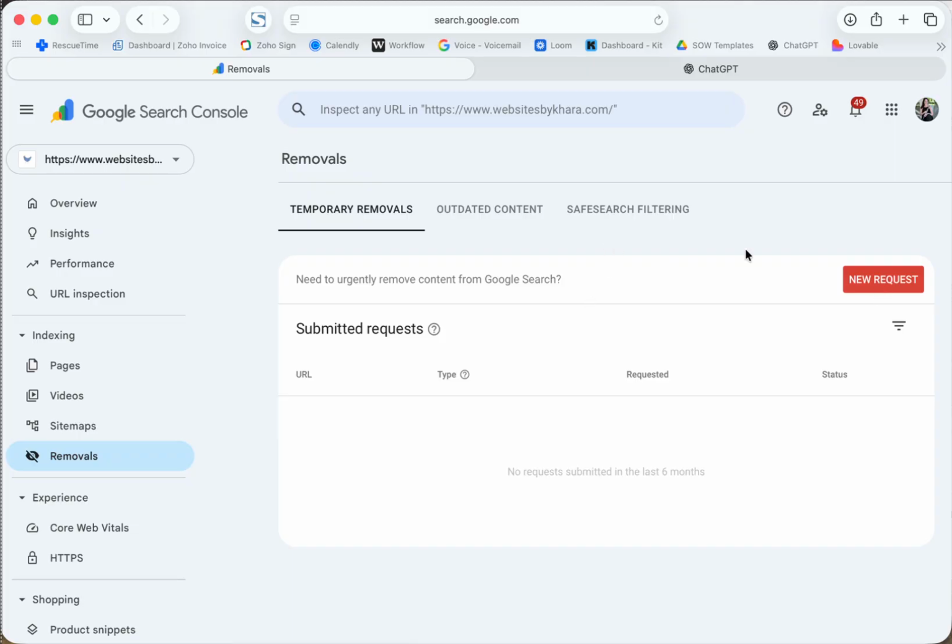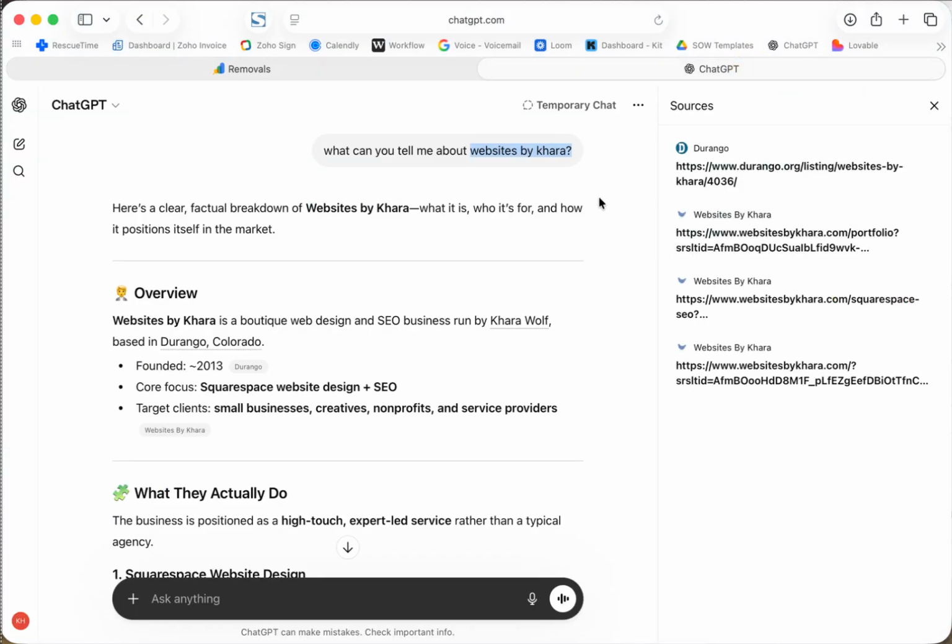So if you want to get rid of a URL, I'm going to walk you through how to do that right now. Now, why would you want to get rid of a URL? For example, I had a page on my website that was being referenced in the LLMs. So it was a page that I was doing some testing on and it was showing up in Google.